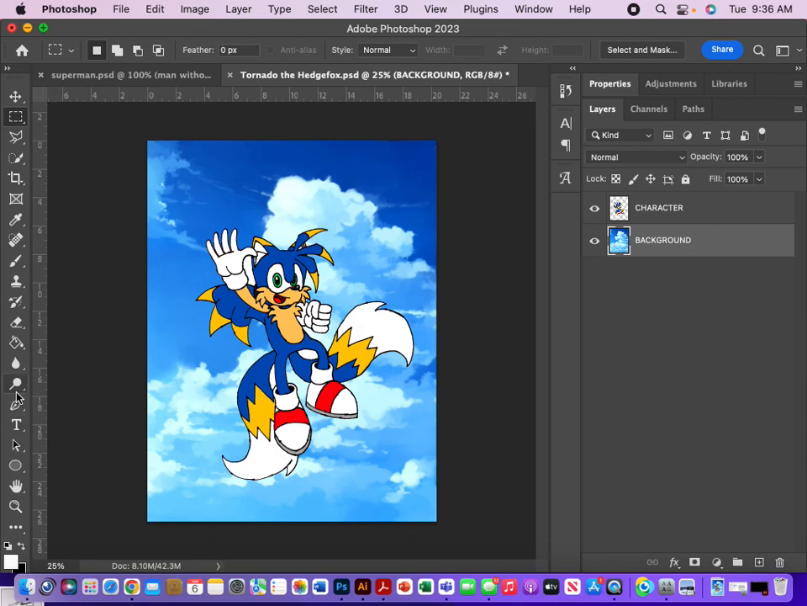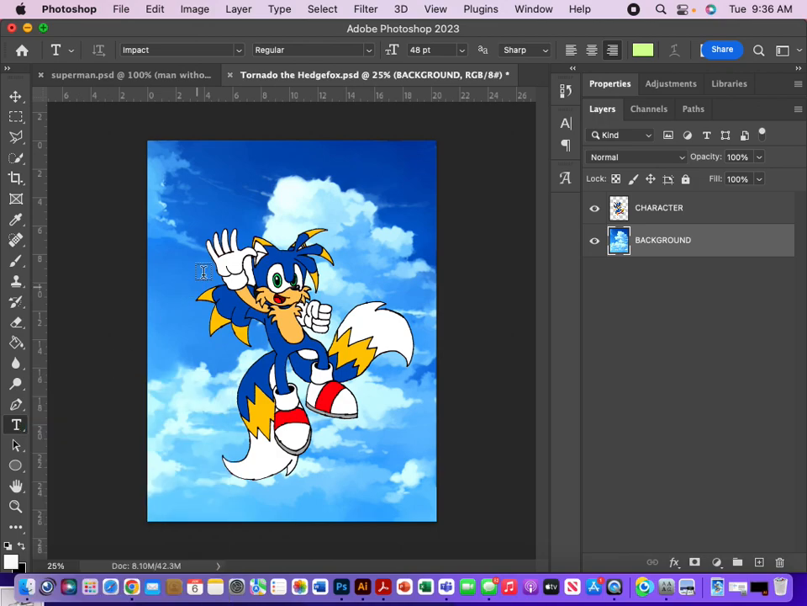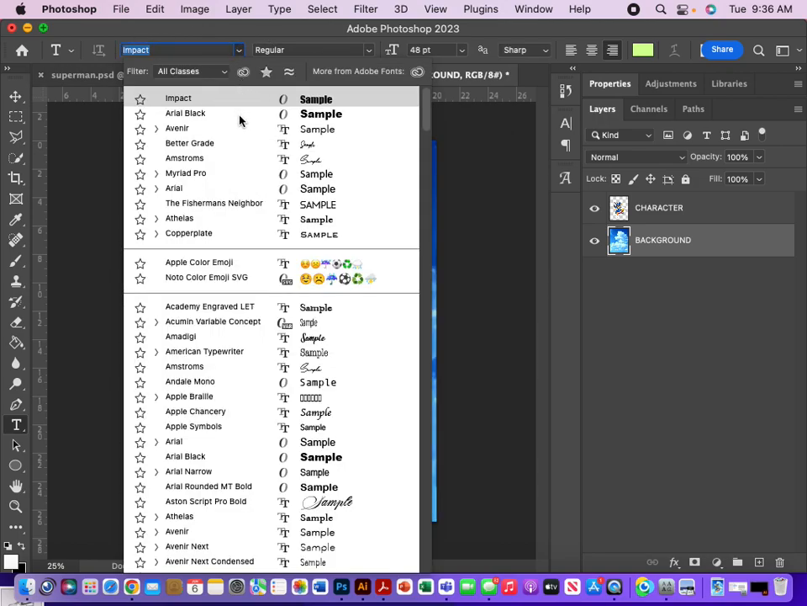to our type tool. Our type tool is the letter T on our actual toolbar. I'll select it. When I select it, you'll see the tool options change up here, and you'll see over here it says Impact. What does that mean? That's just the name of that particular font, okay? And there are a bunch of them. You may not have all the same fonts that I do, but you should have a ton, okay?